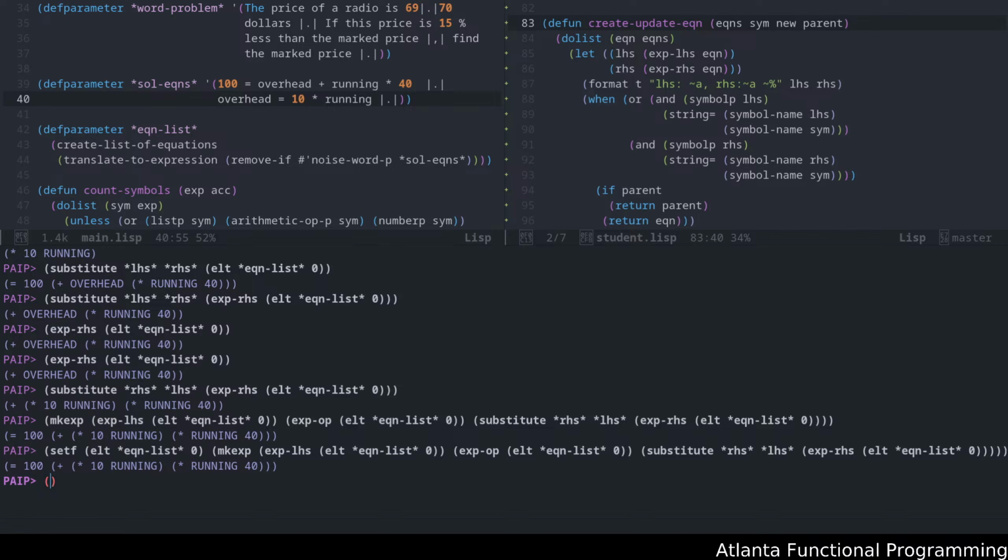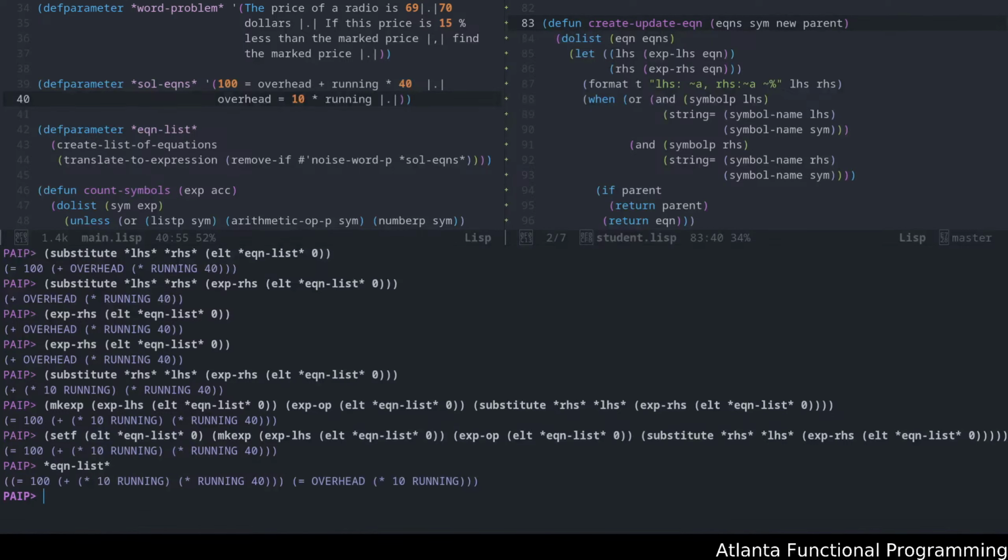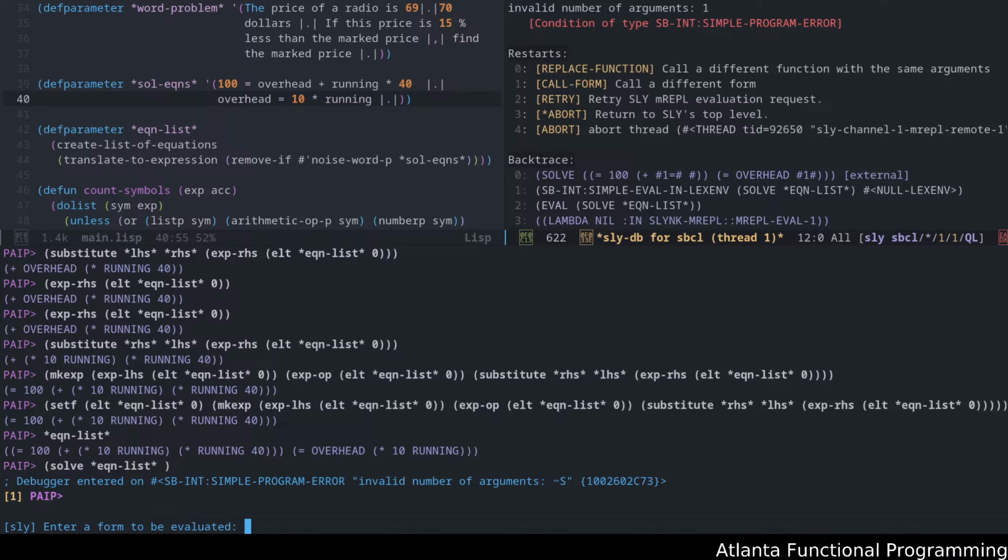So if we now go to equation list, you can see that the equation list has now the following. Okay, and now we have one unknown. And if we try to then solve this by doing solve equation list, and we have to provide another argument. Sorry, 3.